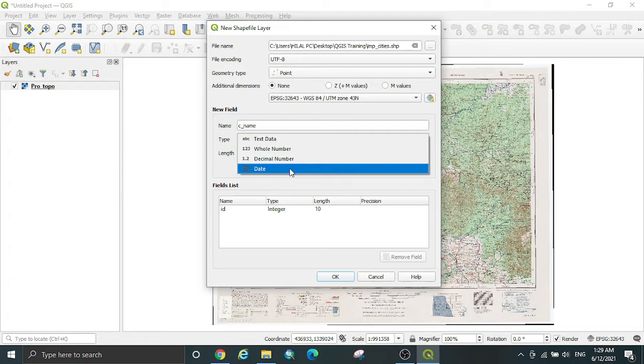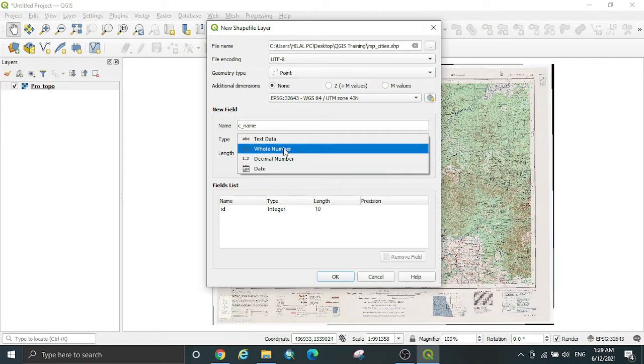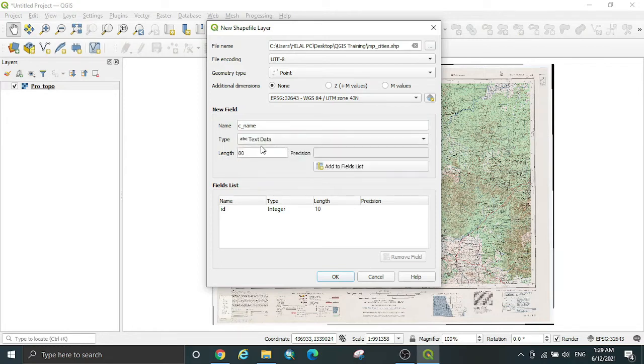Now I will select the text data for city name. Commonly we use the text data format because it can store numerics as well as special characters and a mixture of both. But if you want to do some quantitative calculations, the field format should be numeric. That means whole number or decimal numbers.